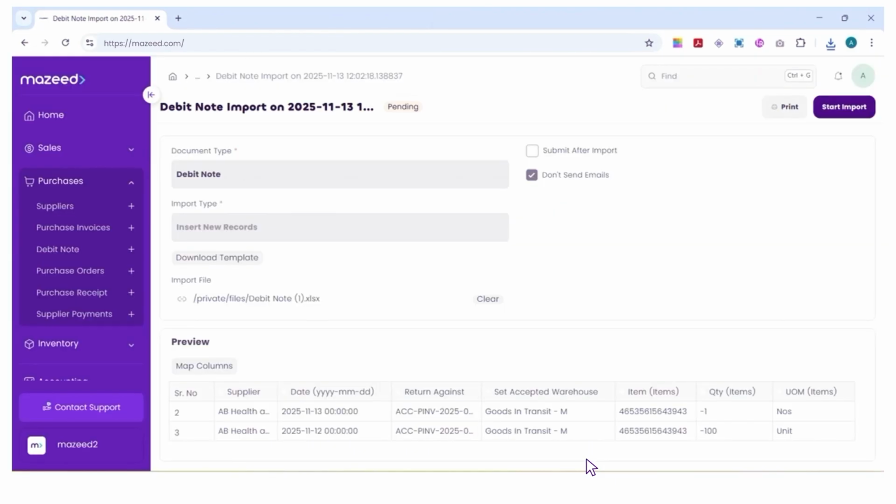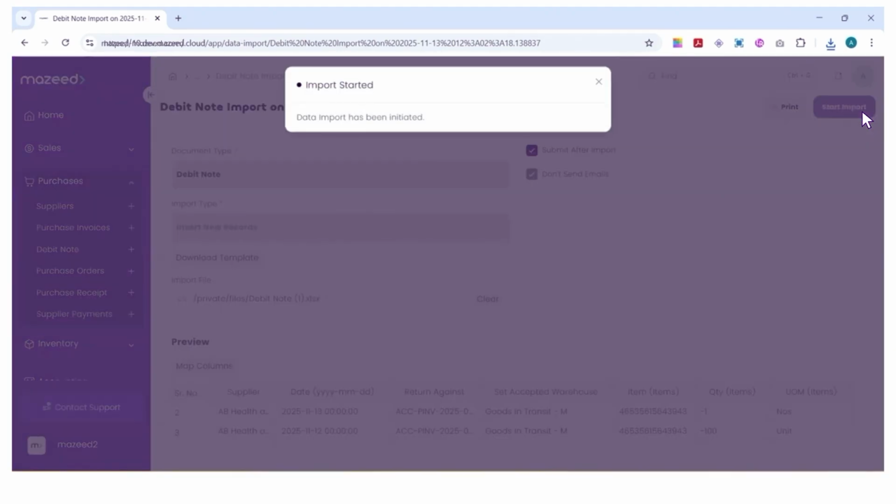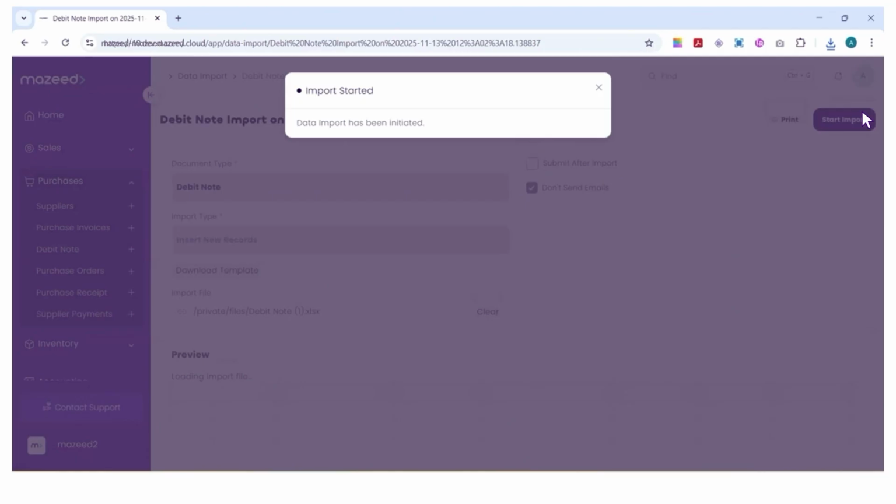You'll now see a preview of your uploaded data inside the system. Review all entries carefully to make sure the data is correct. You'll also notice an option labeled Submit After Import. Check this box if you want the system to automatically finalize the debit notes as submitted transactions. Leave it unchecked if you prefer them to stay in draft status for review. Once you're ready, click on Start Import. The system will automatically create the debit notes according to the uploaded data.